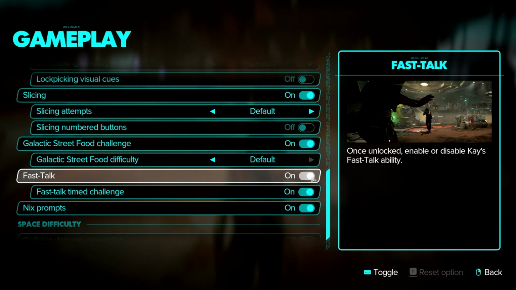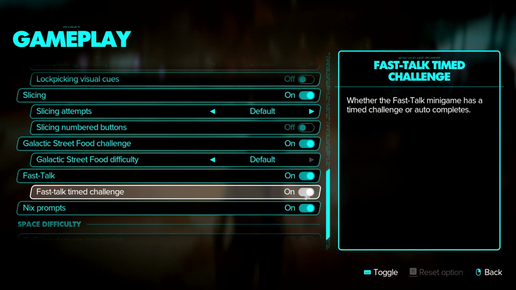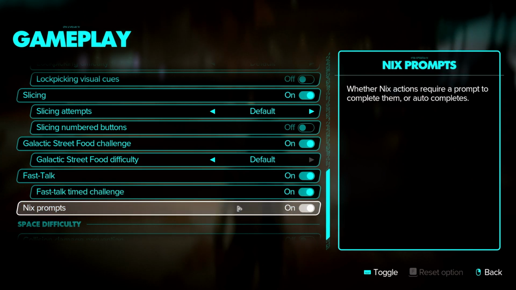I don't see why you'd want to turn it off either, because you can just change the fast talk time challenge. When you do a fast talk, there is a time challenge. If it is annoying you, you can just turn this off to make sure it completes automatically. And then there's Nick's prompts. So this decides whether Nick's actions require a prompt to complete them or auto-complete. I had this on. Sometimes I want to use Nick's to explode things and things like that. There's a prompt there to tap Q to finish it. That's all that means. If I turn that off, it just happened automatically.